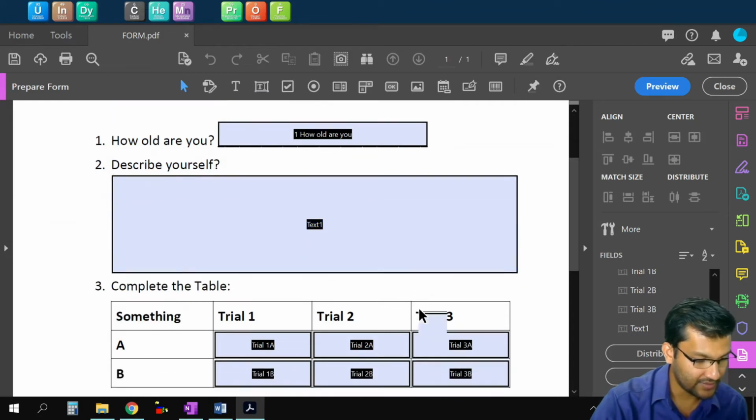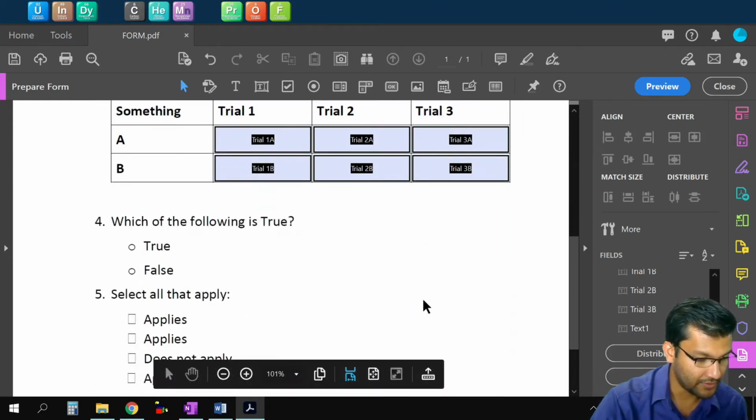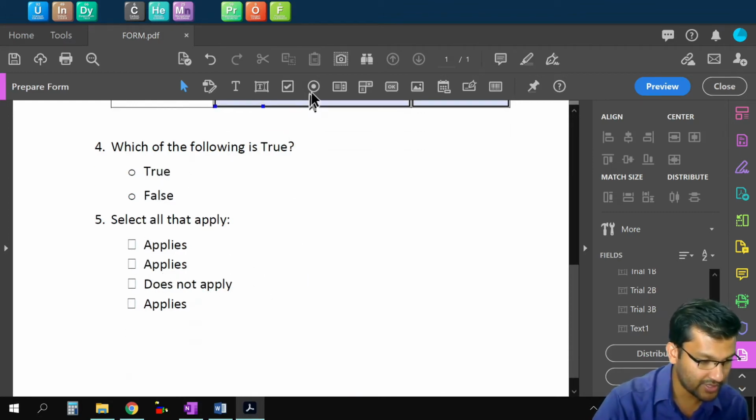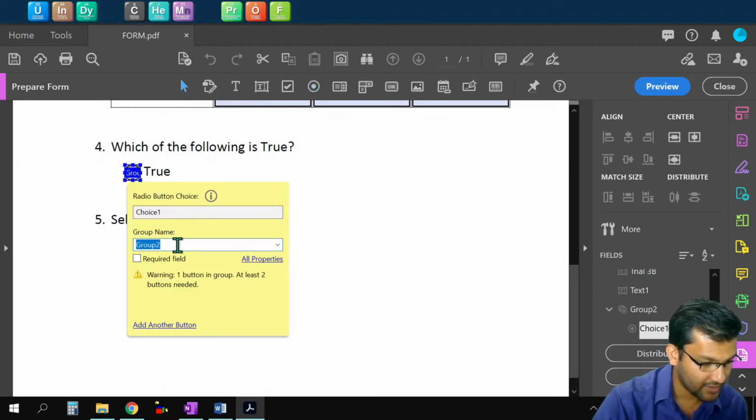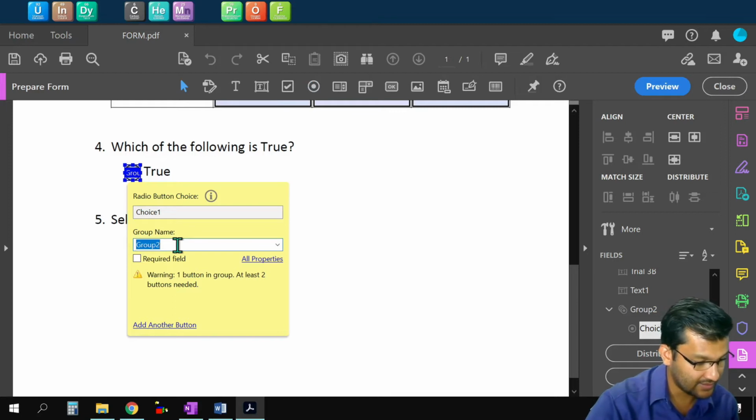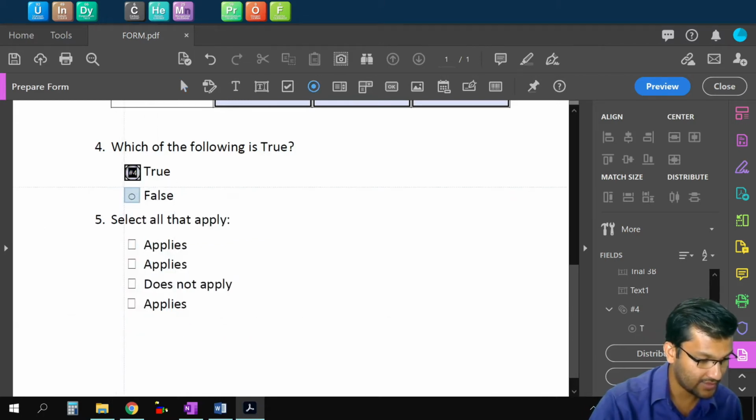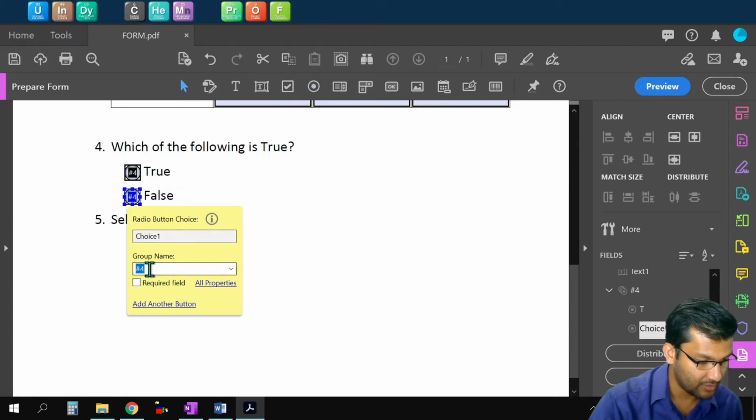We'll come back and edit each of these. You see the table is built up automatically for you, but the multiple choice and the multiple answers are not. So for the multiple choice, we click on the little circle thing and go over our first button. And for the group name, let's just give it something that makes sense. Let's call it number 4, because this is for question number 4. And for the first choice, we'll call it T for true. And then before you click off, just click add another button and click over the second choice. It'll be in the same group, number 4, but we'll call this one F for false.